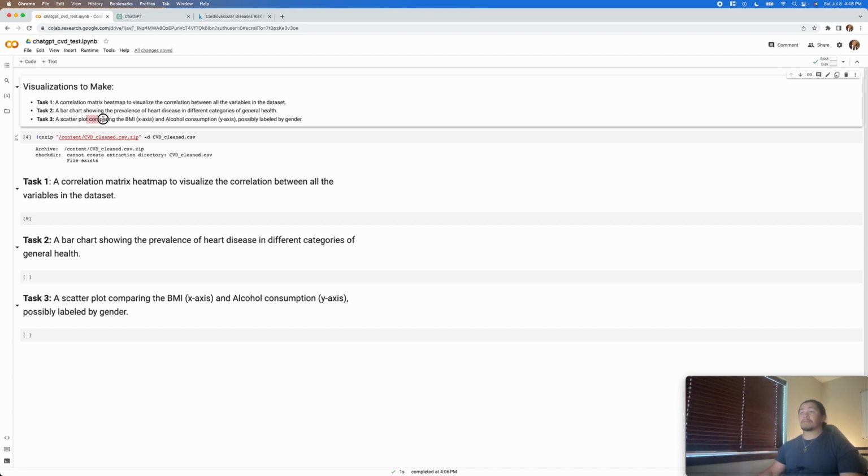And a scatter plot comparing BMI on the x-axis and alcohol consumption on the y-axis, and then label it by gender. Let's add a hue. This one's going to be quite a little bit of a twist. Again, this isn't necessarily very difficult, but it's something I would assume is fairly difficult for ChatGPT. And so I added in this little flavor here.